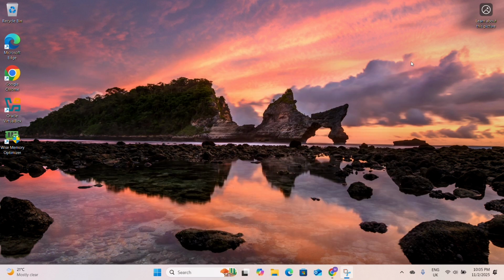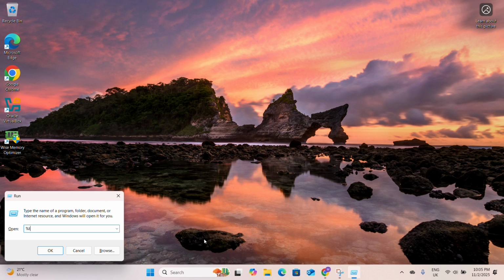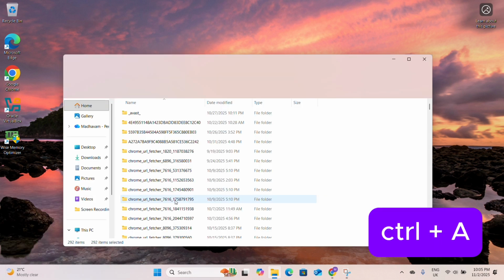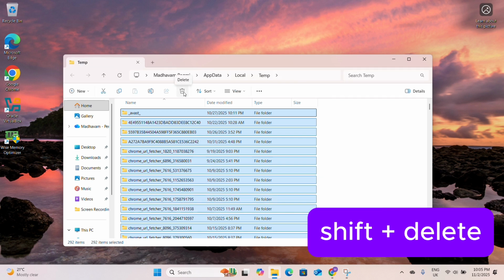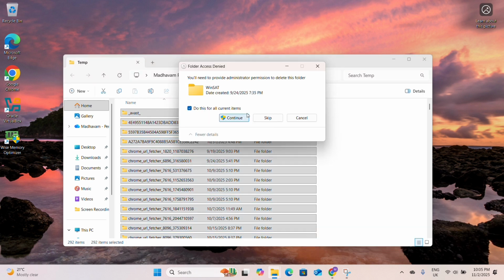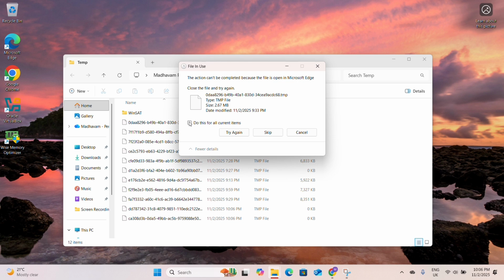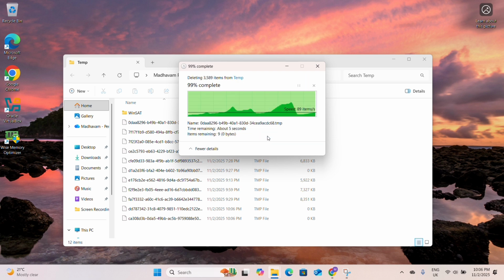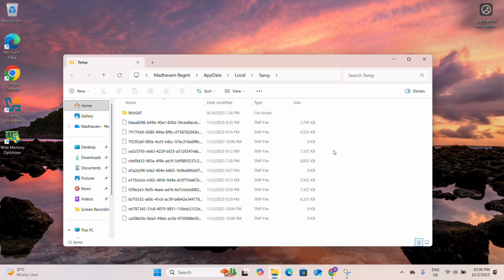And the next thing to do is press Windows plus R again, and this time we will type %temp% and click on OK. And we will do the same thing for all the files. Click on Shift plus Delete. Click on Yes. Click on skip. Click on do this for all current items and click on skip. You can simply click on cancel also after they are deleted because some files cannot be deleted.